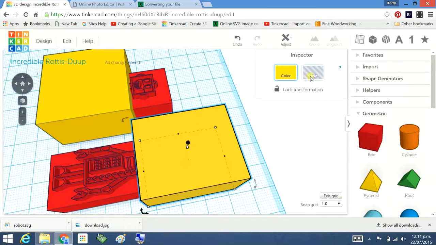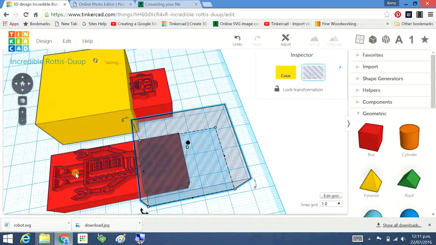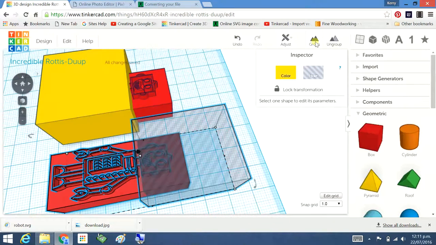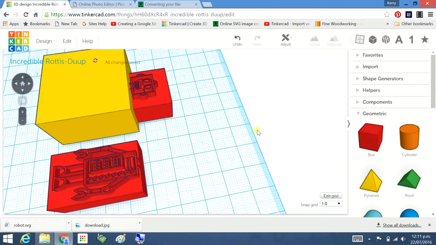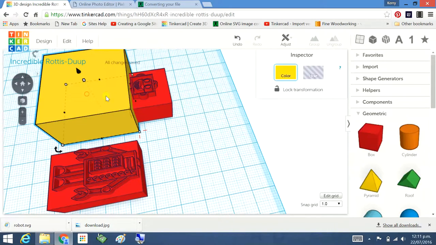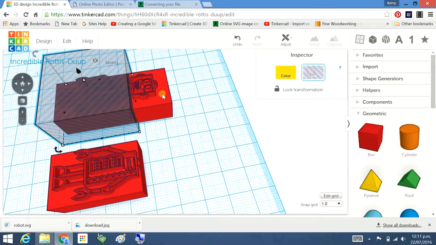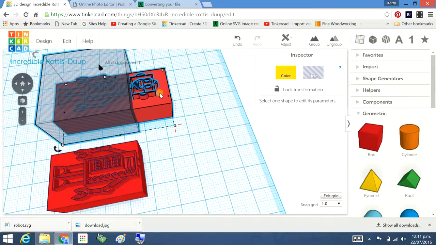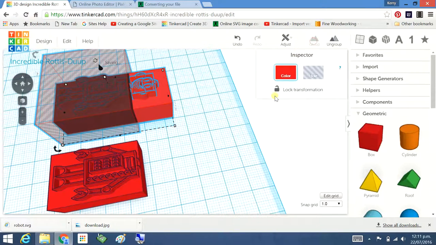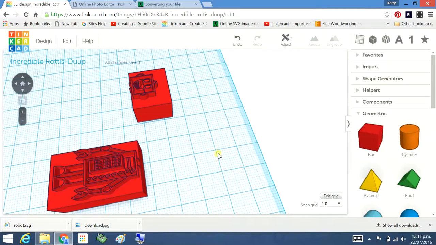Click on that. Make it a hole. Shift key, group, click on this one, make it a hole, click on the body, well it's the head, group it. Now I've got my two parts.